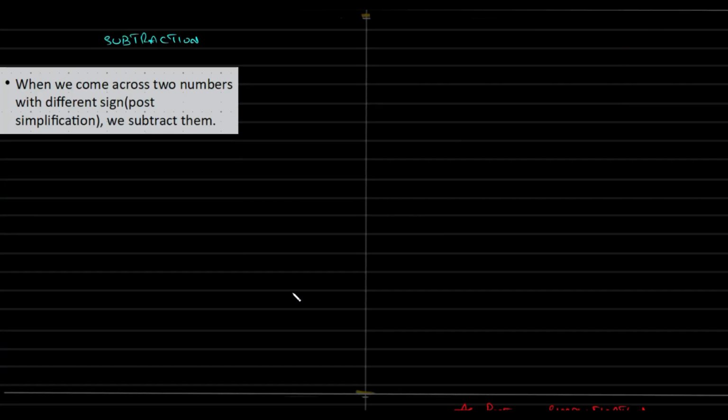Yes, we'll move on to subtraction now. Some definition from my end. When we come across two numbers with different signs, post simplifying, we subtract them. Post simplifying, as of now, don't bother with that. I have it over there, you can see down. I have a separate set of examples, we'll learn those. Okay, I didn't type the question. Let me write it off.